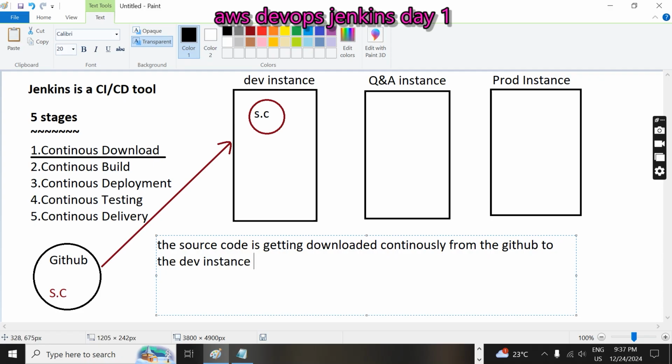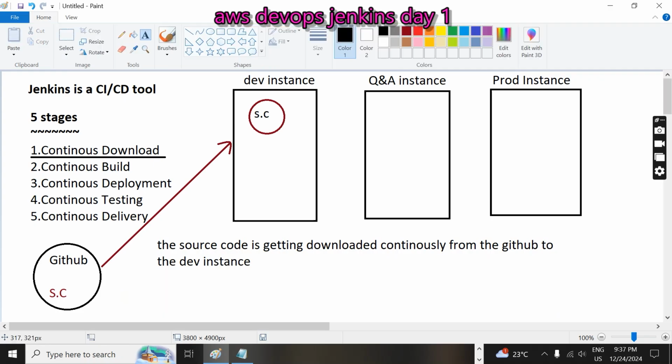Okay. Now tell me, what about the continuous build? What happened in the second stage? Anyone, any idea? What do you mean by continuous build? Now the source code is ready. Next step, what do we need to do?